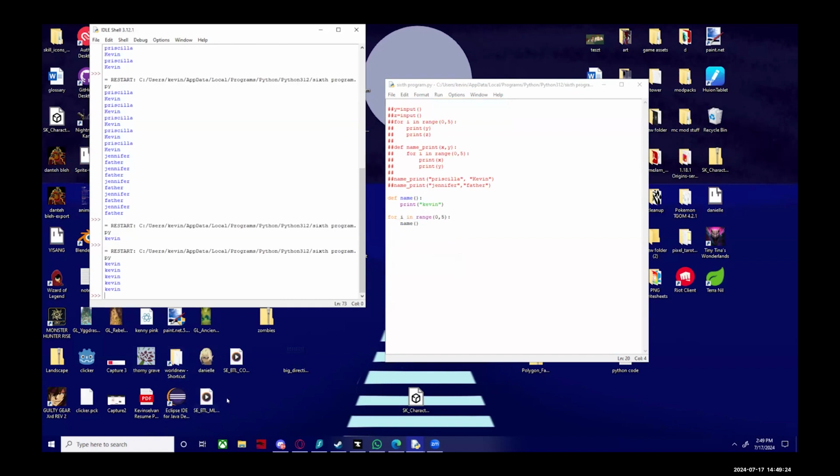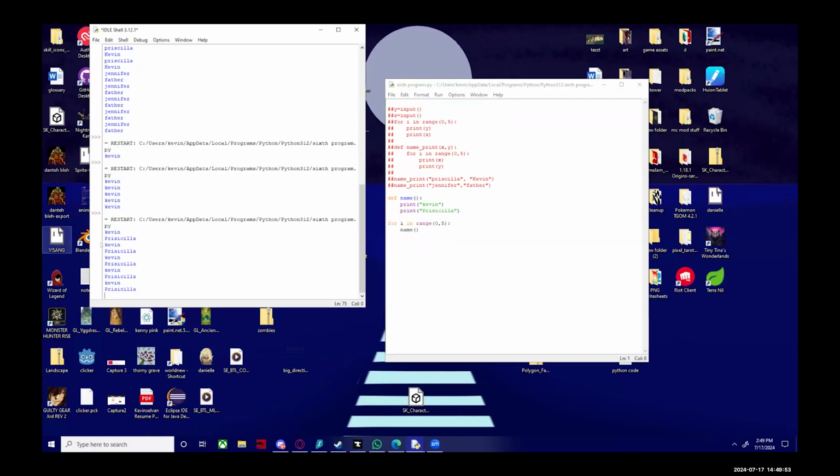So basically, whenever name is called, Kevin is printed. What if I want more things in this function? As long as this tab is maintained, it's part of the function. Much like a for loop, as long as the indentation or the tab is maintained, it's part of the function. So if I add another print and run this, it will be Kevin, Priscilla, Kevin. Notice it says Kevin, Priscilla because it follows the order that's in the function.